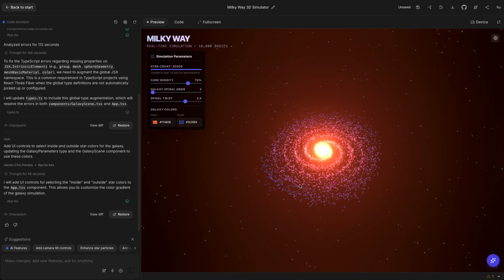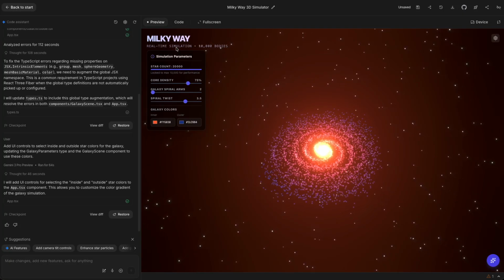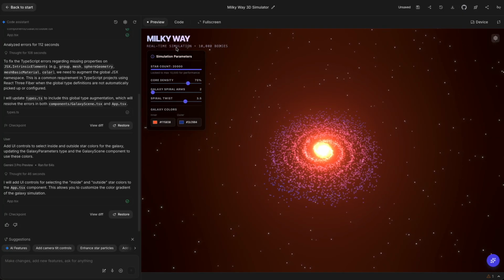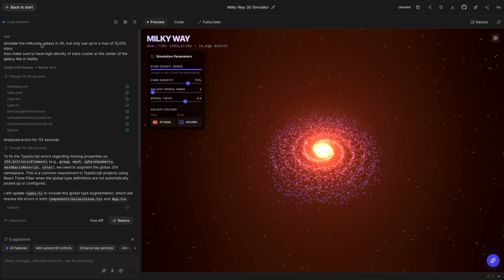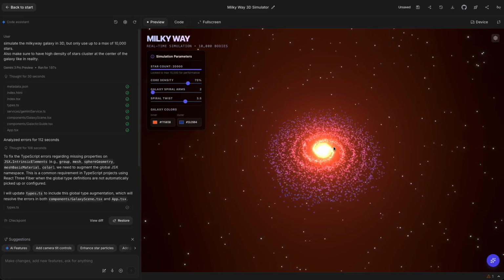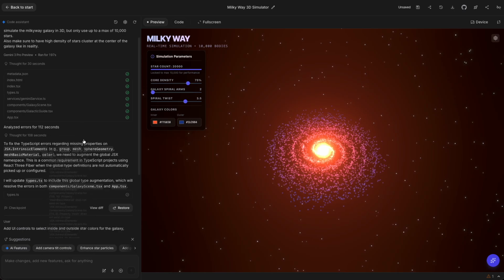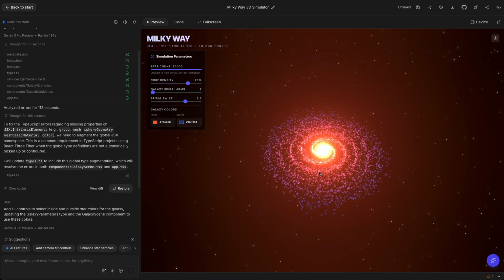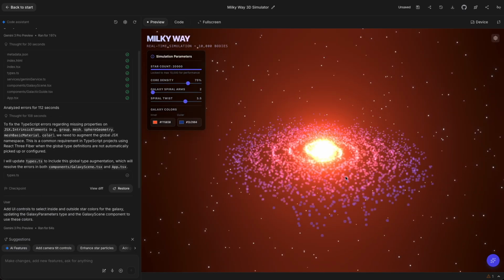Okay, here we have a simulation of the Milky Way. It's not actually the Milky Way, but just a galaxy, though I did ask for the Milky Way in the prompt, but it's just giving me a generalized galaxy here made with Gemini, and it still looks pretty cool if you have a look at it.